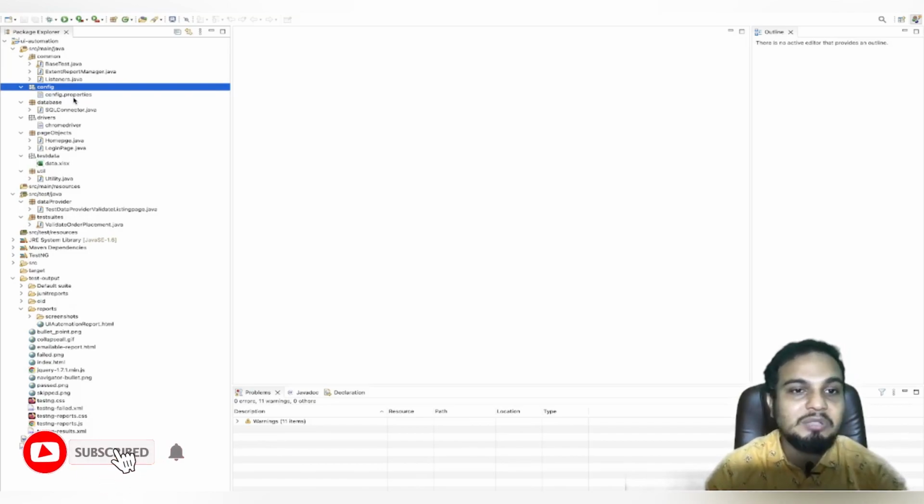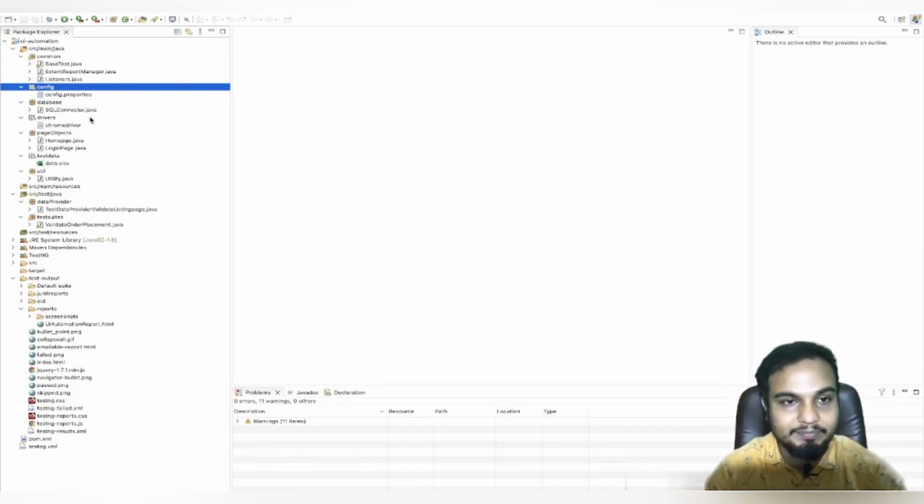Okay, what is the URL you are trying to use? All these are the things or the static data you can put inside your config file. If you want to change, you just change it in the config file and then you can read it. Easily you can switch or execute your test cases in different environments or different URLs.